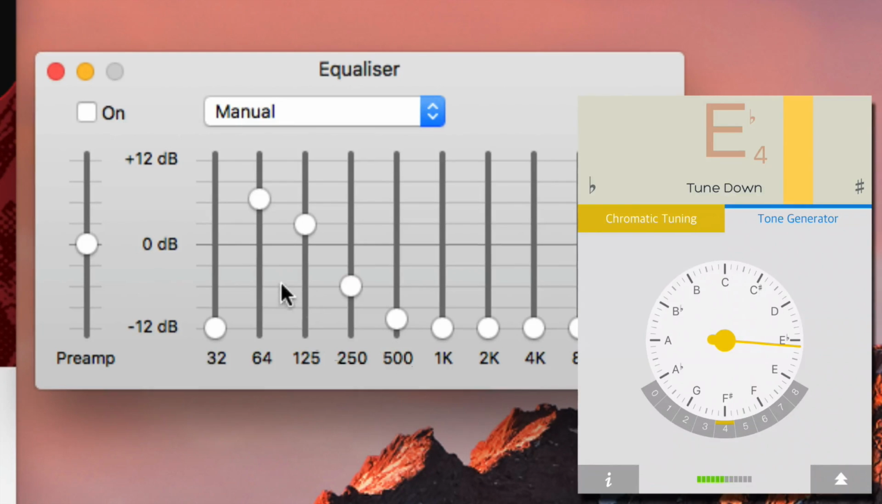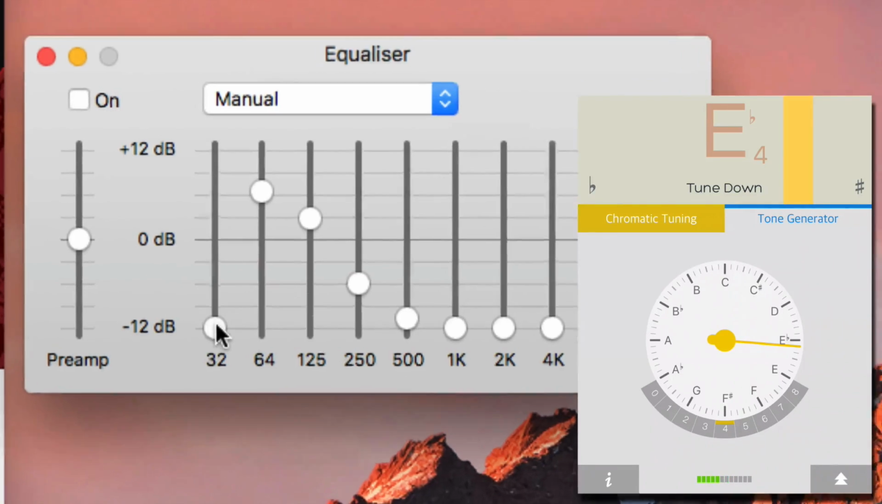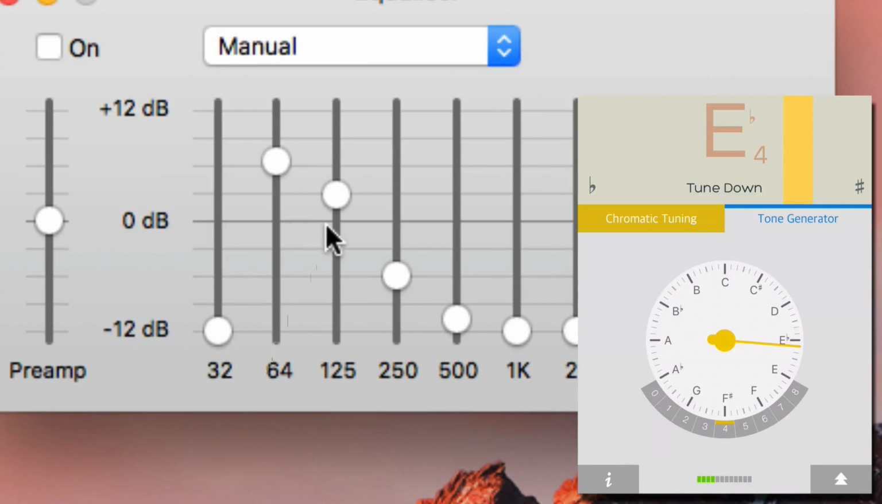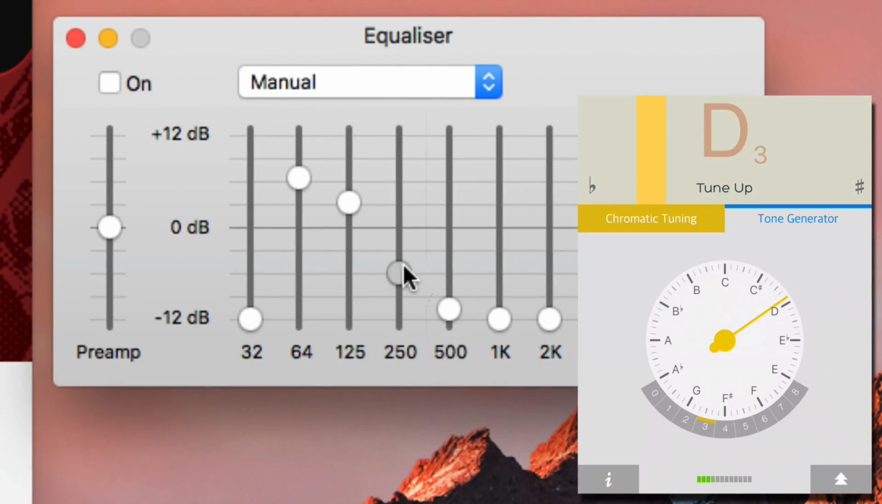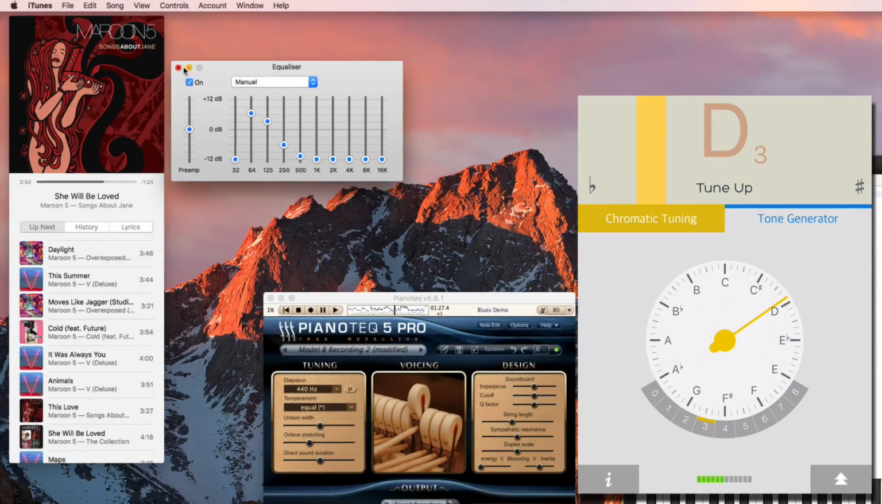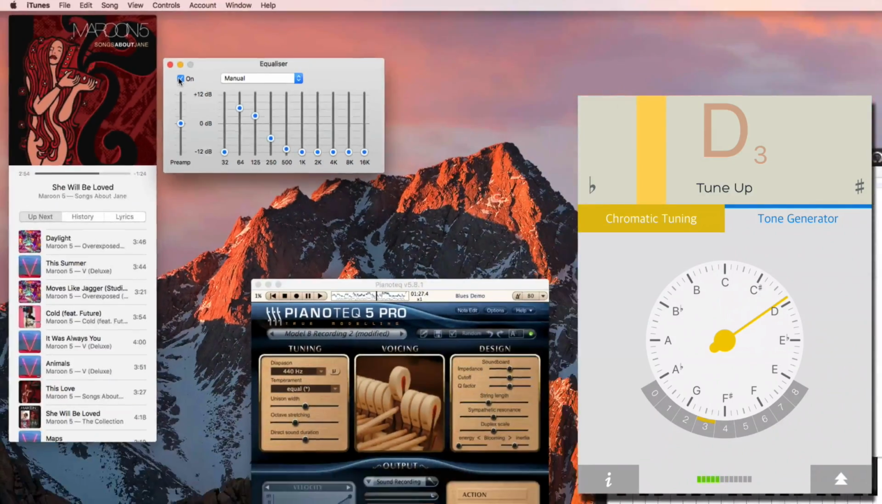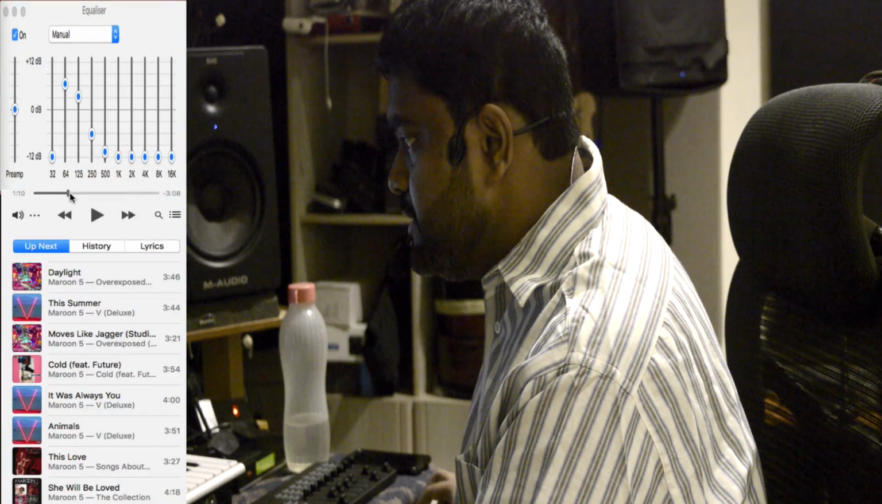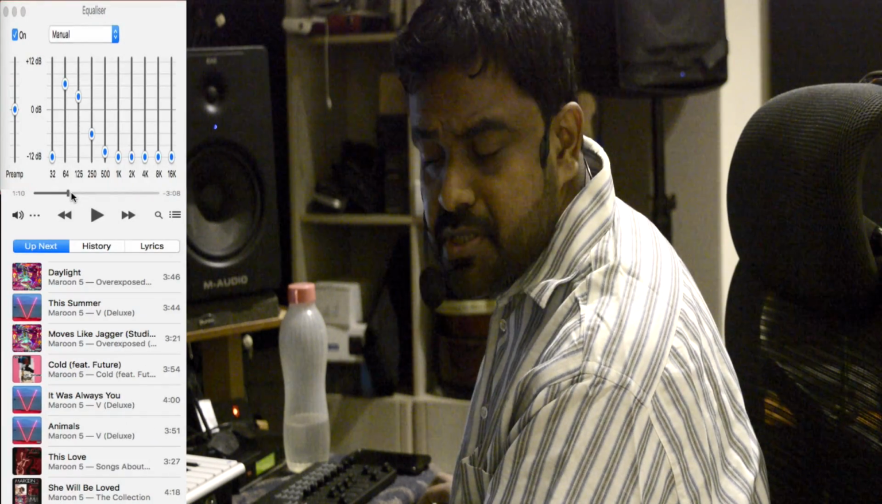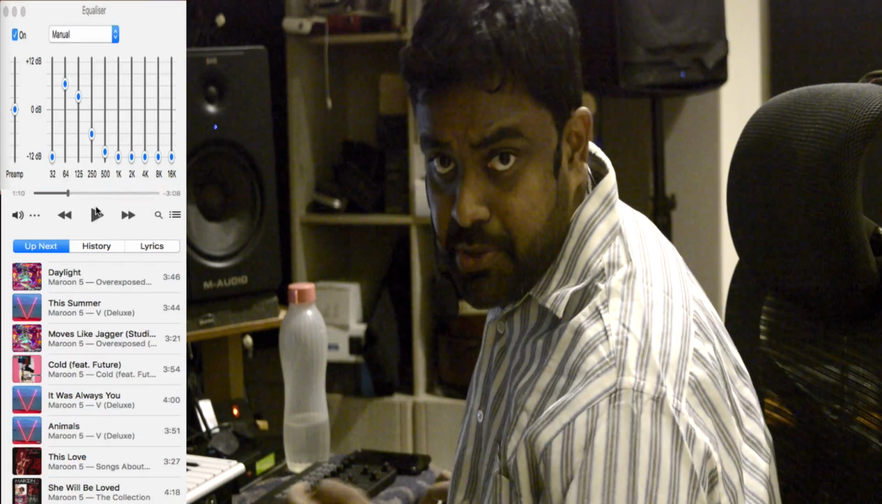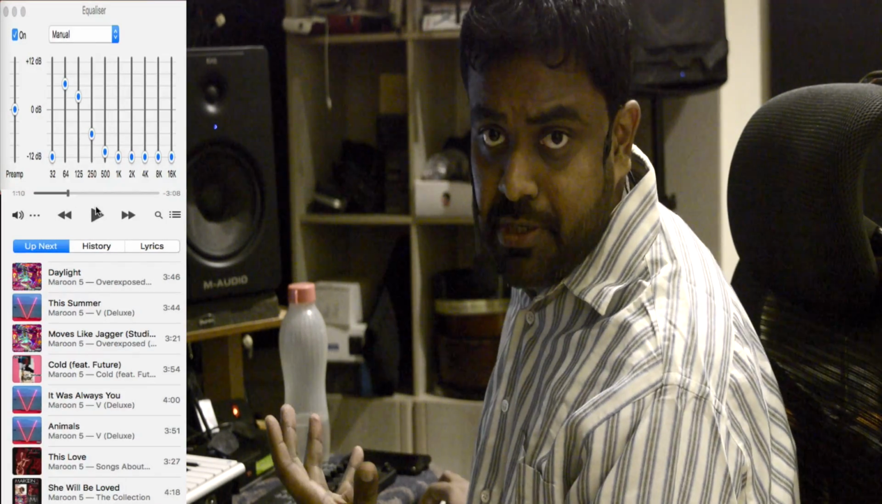So what I've done here is I've just cut down 32 Hertz as well. I've just focused in on 64, 125. You'll have to play around with this. Sometimes the bass may even hide around the 250 Hertz region. But I've sort of set it like this. And now if I turn the equalizer on and then play the song, you'll hear that it's a lot less bright than it was. You may not hear the vocals that clearly, but you can hear the bass, which is exactly what we're trying to achieve here.